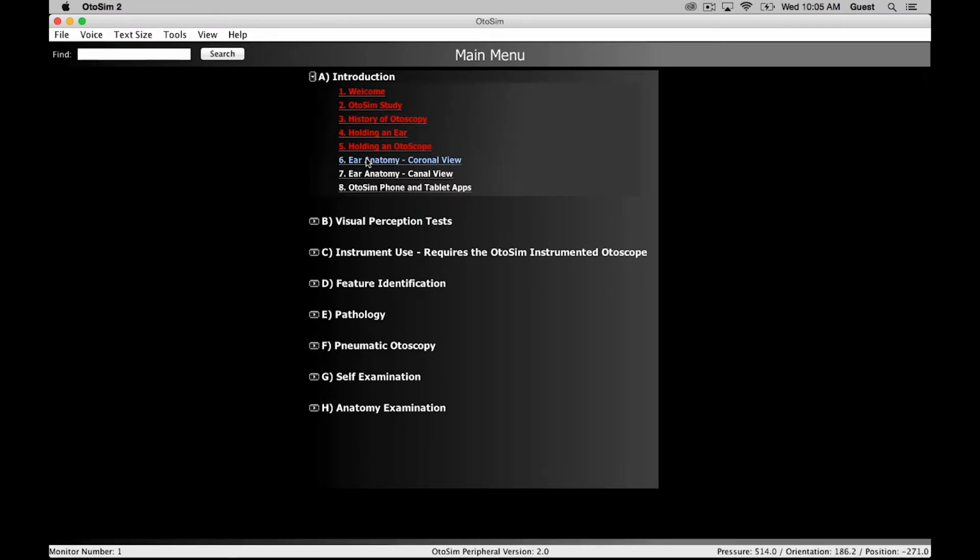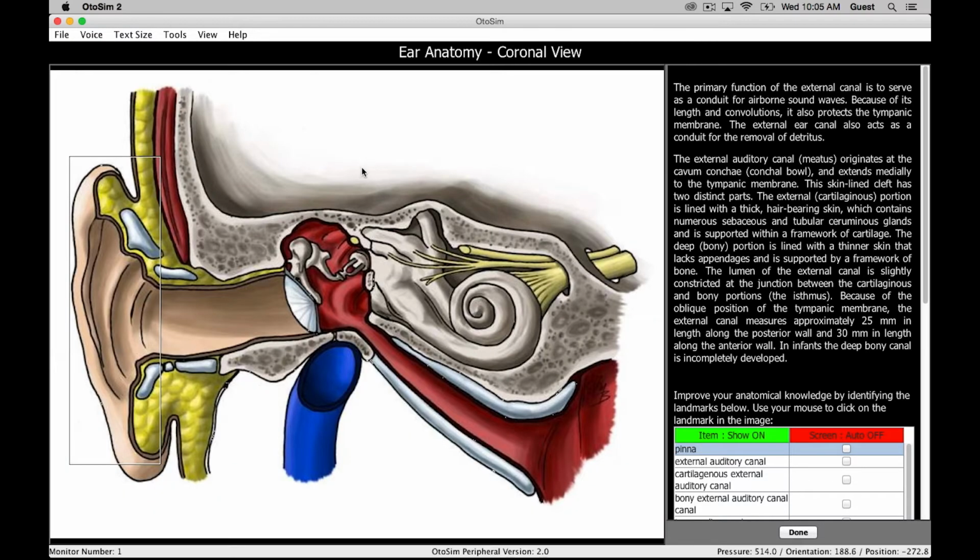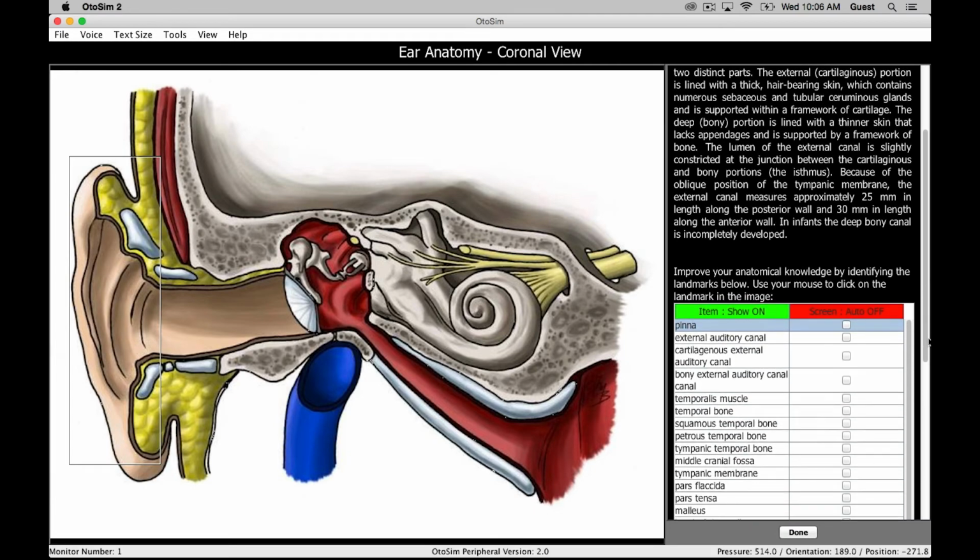Ear anatomy. So in this section, we actually show you a coronal view of the ear, and we again review some of the basic anatomy that's required in understanding of the otoscopic examination.